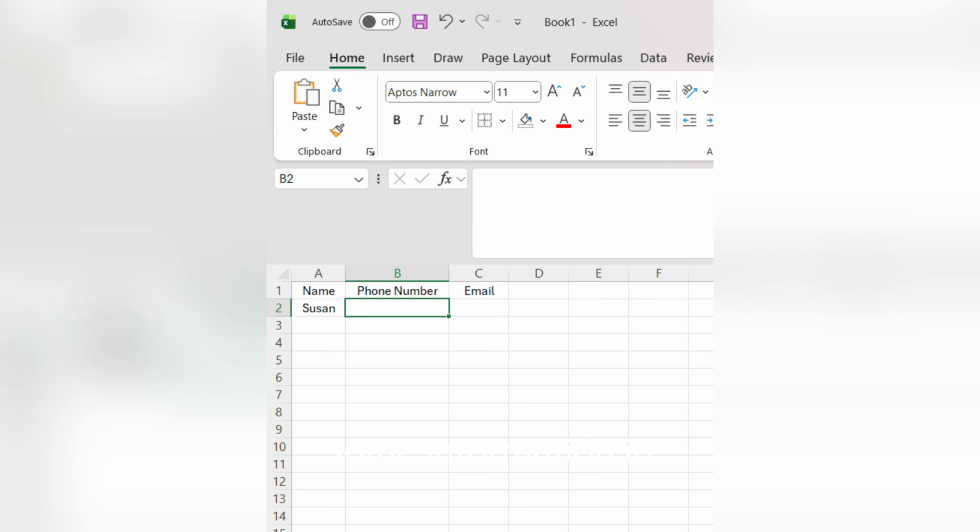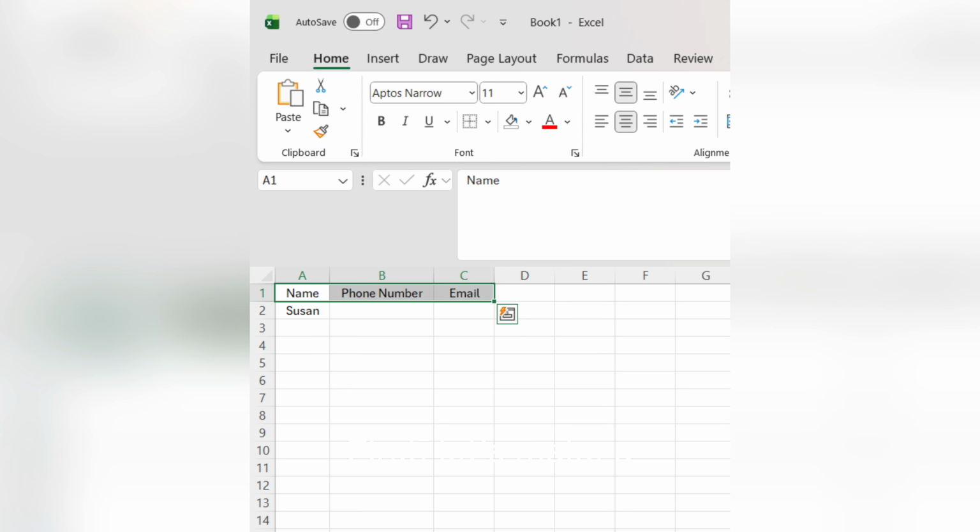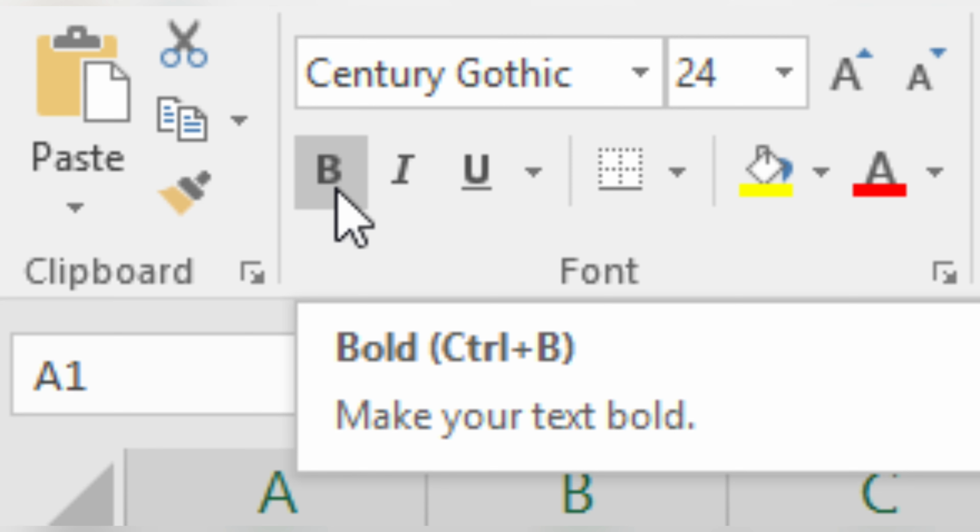Okay, so you've got some information in here, but it looks pretty plain. Let's make it easier to read. First, let's make a header row. Click on A1 and drag across to C1 to select all 3 cells. This is just like selecting text when you're copying and pasting. See that B button in the toolbar at the top? Click it to make your text bold.